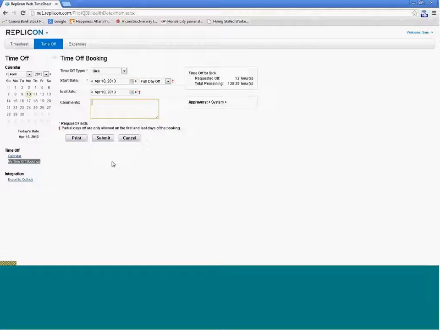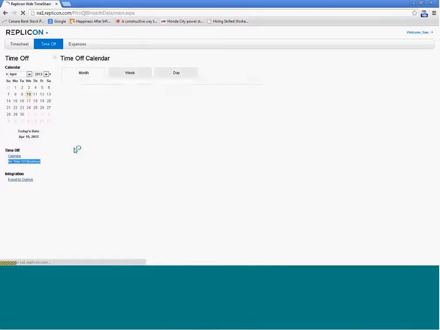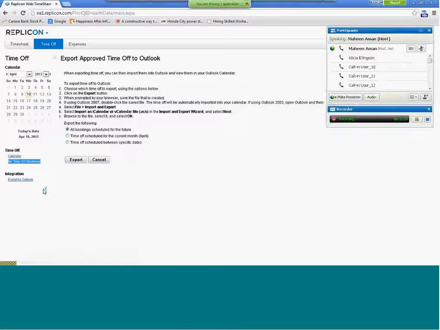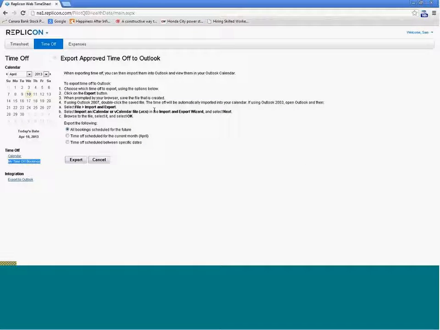Okay. Now another feature that we have is any time off that you have on your time off calendar. So let me go back to the calendar. I've got these days now for the 15th, 22nd, 23rd through the 25th. I can click on export to Outlook. You've got basic instructions here. So what this does is that it downloads the .vcs file that you can import or export from Replicon and import it into your Outlook.